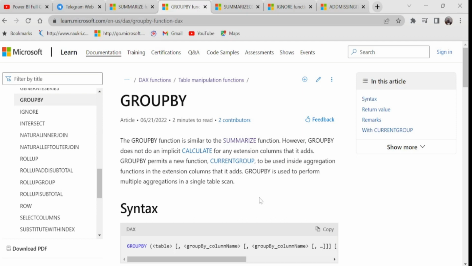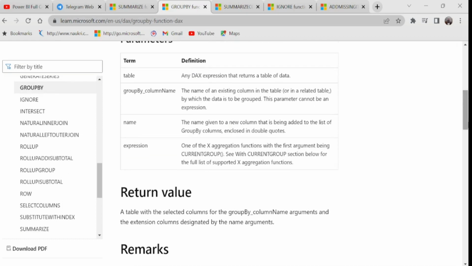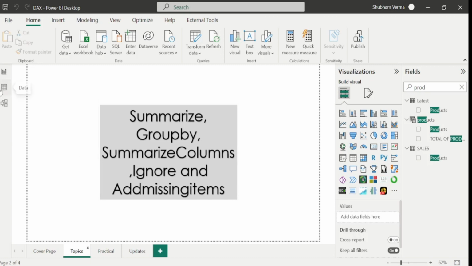GROUPBY permits a new function, CURRENTGROUP, to be used inside aggregation functions in the extension columns that it adds. GROUPBY is used to perform multiple aggregations in a single table scan. And here we have the same parameters, guys: table, group by column name, name and expression. And now let's go to the Power BI desktop and understand this concept with practical.